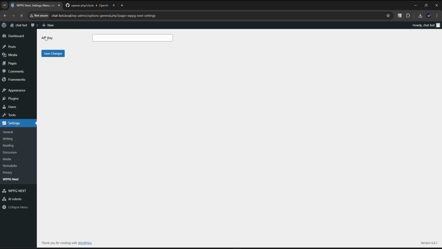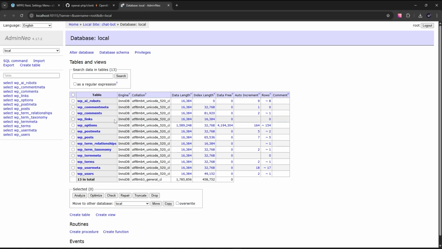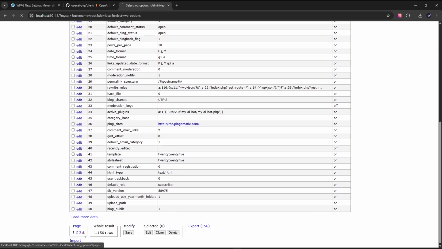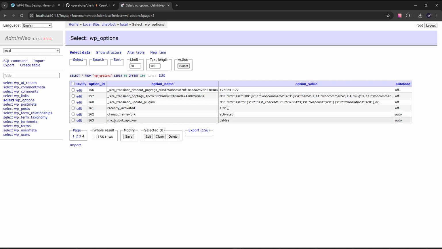Yes, now as you can see, we have one more field, and we can save some data, and our key saves successfully. We can refresh the page, and it is here. But now we should remove this fake API key to place a real one here. So go to options, go to the last page, find this API key, and delete it.